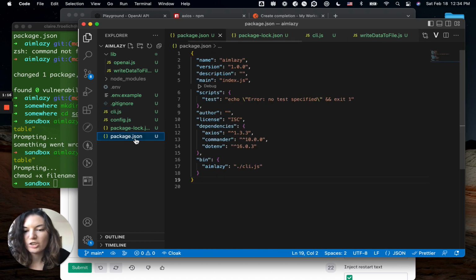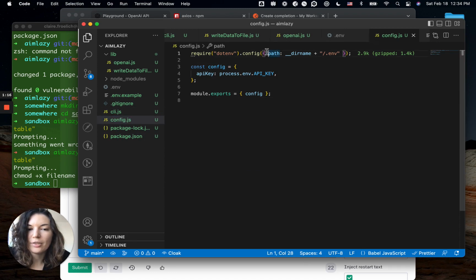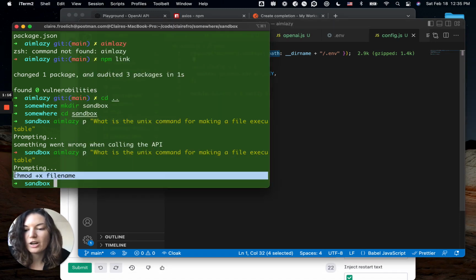In package.json, we added the binary, or the name for executing our program, and what the entry file should be. We also updated the path to be hard-coded relative to this particular project folder. And we, of course, made our CLI.js file executable using chmod +x.